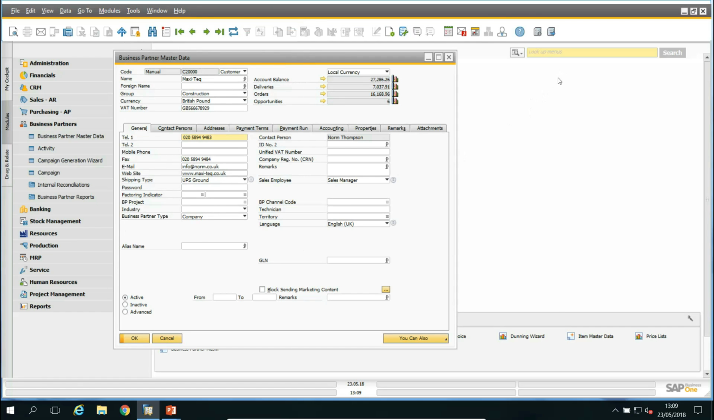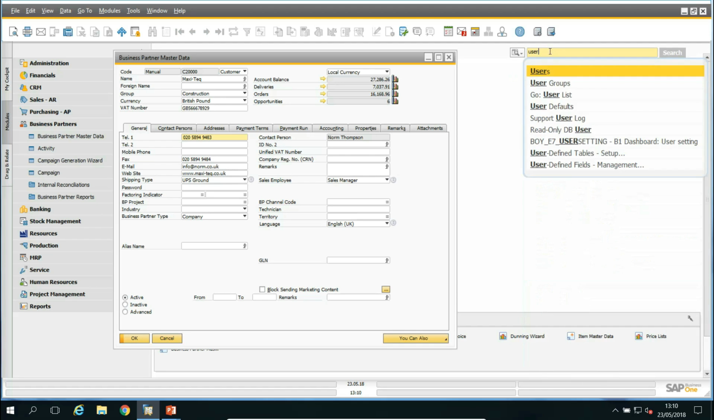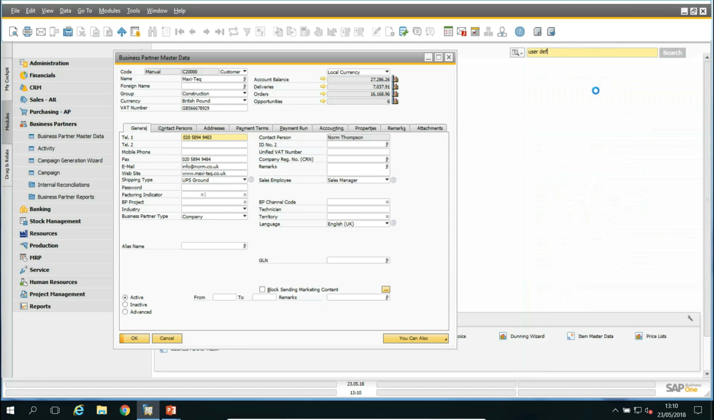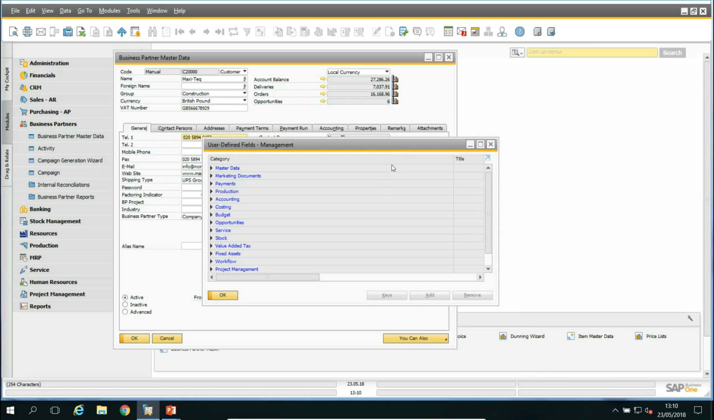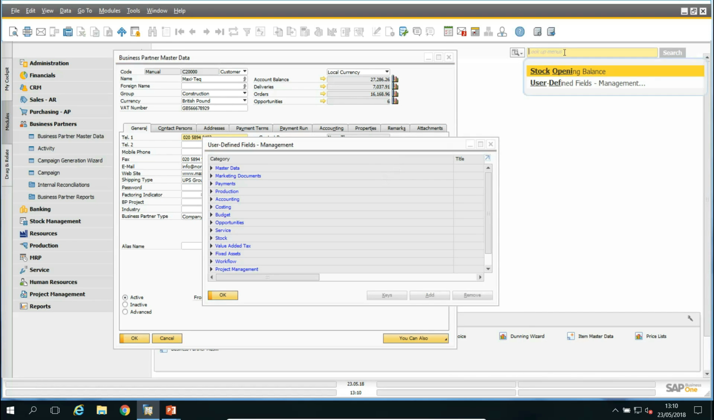What I prefer to do, rather than navigate around the screen, if we see the box in the top right, we can either search for data or we can search for menus. Again, more keyboard shortcuts regarding that, Control and F3 and Control and F2 to swap between. But if we search user-defined, it's going to bring up user-defined field management. If you're using a particular screen a lot, we can actually just double tap in the box and it's going to bring up your most recent searches.